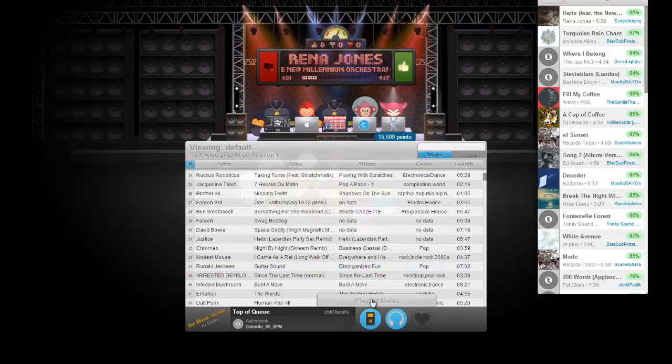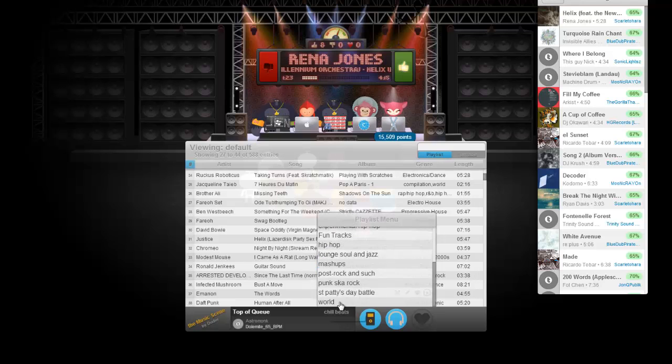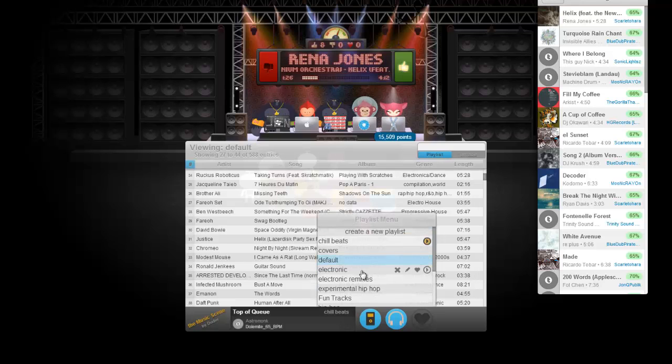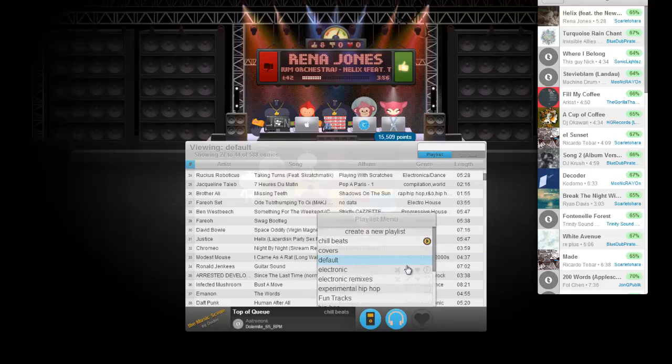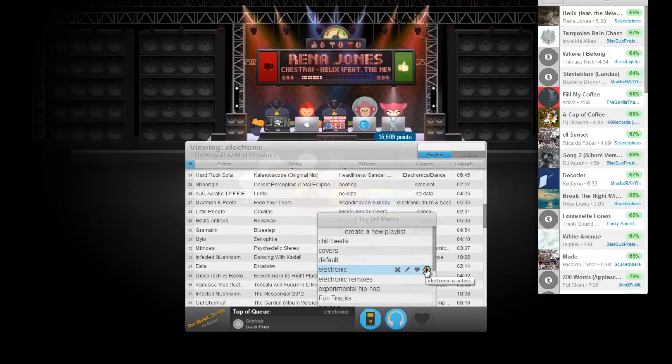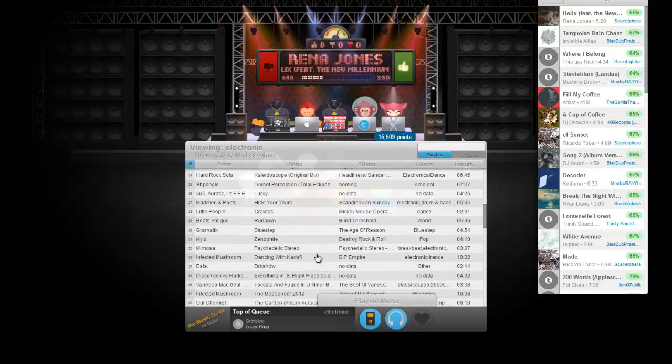It can sneak up on you though if you're not paying attention. You might play the wrong list unexpectedly, so you've got to be careful of that. But it is nice to have that flexibility. So the icons here, we have the play button, make something active. So right now Chill Beats is active, and we're viewing default. So let's make electronic active, and you'll see when you make something active, it also sets it to viewing.